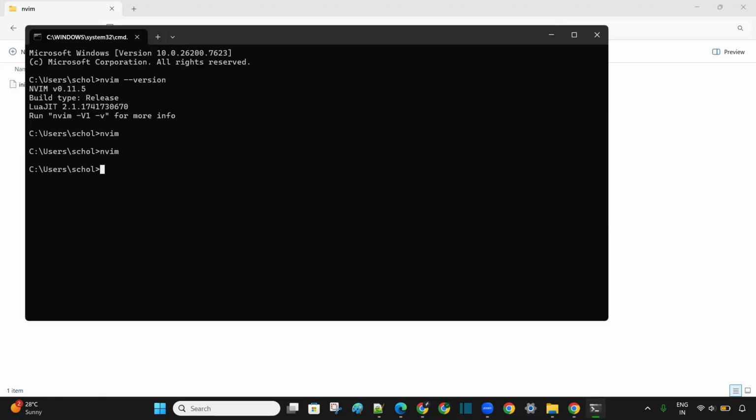So these are the steps you need to follow to download and install Neovim and add the configuration file to update the Nvim terminal.